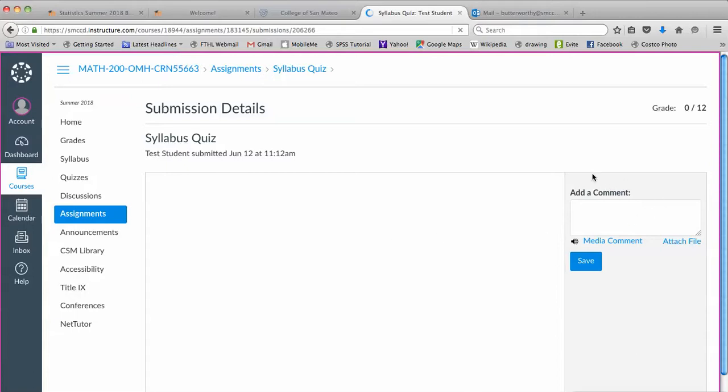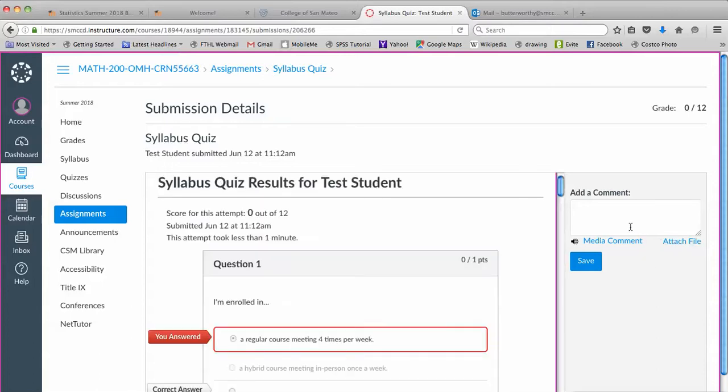right here on the right hand side, if I need to make a comment or attach something, and this can be done at any point in time, so if there's something that you need to attach after an assignment is due, or some comment that you need to make to me, this is where you can come to do that.